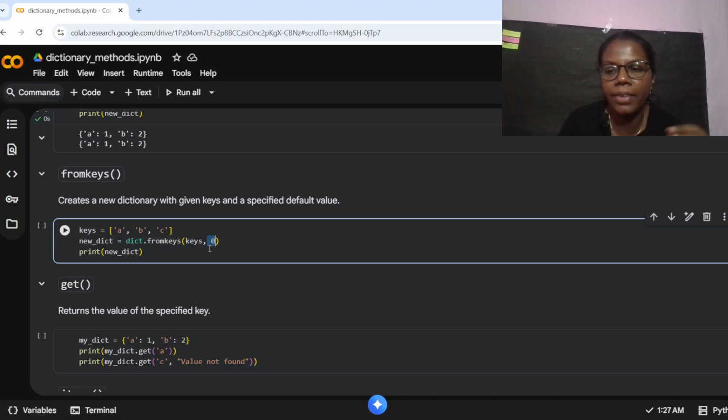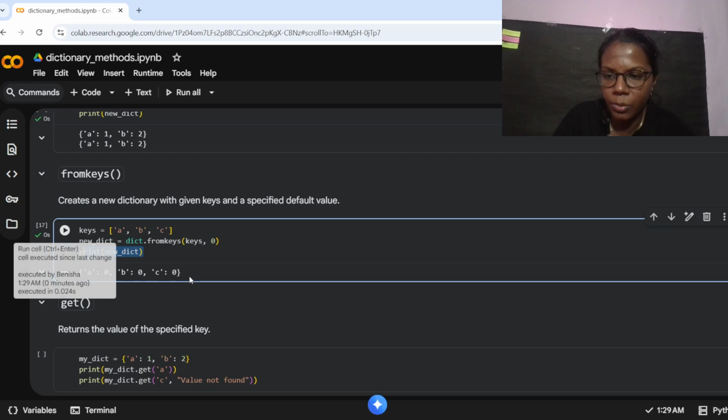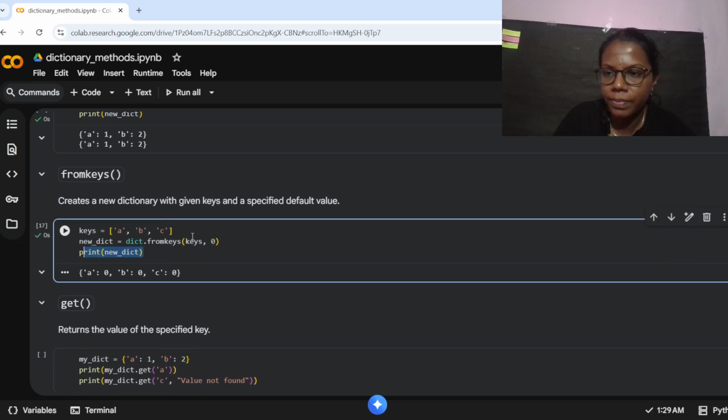So now I'll be having output like A as a key, 0 as a value. B as a key, 0 as a value. C as a key, 0 as a value. Let's see the output. By printing this, this is the output that I'm getting. This is the use of fromkeys.